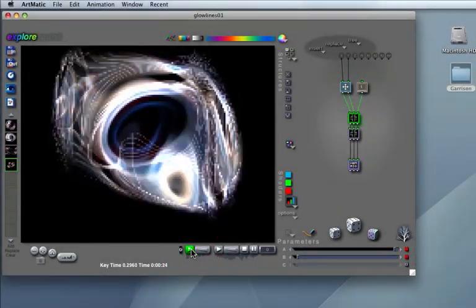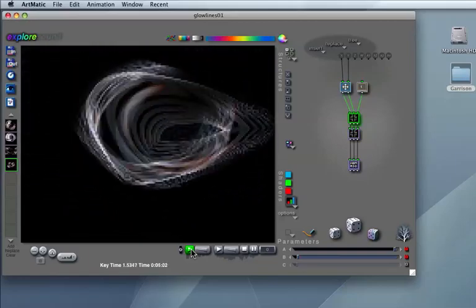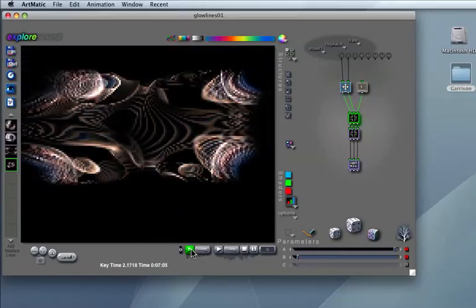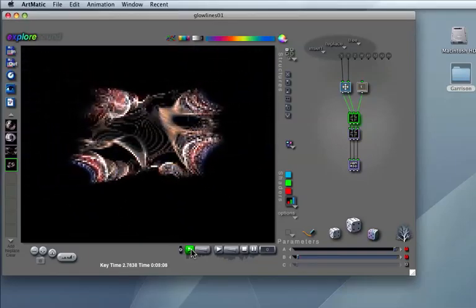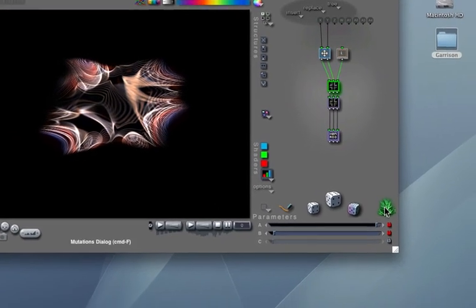Real-time animation preview is done at reduced resolution because ArtMatic systems can be computationally too demanding to calculate fully in real time. I want to develop the animation even further by adding more keyframes. I'll select the last one and recall the mutation dialog.